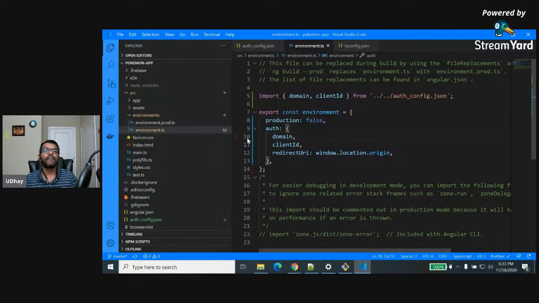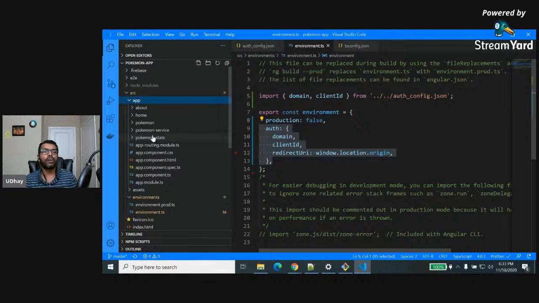Okay. And the next thing is we need to add this information, like the domain name and the client ID, to my auth module, right? And basically we are going to import the auth module in that case.